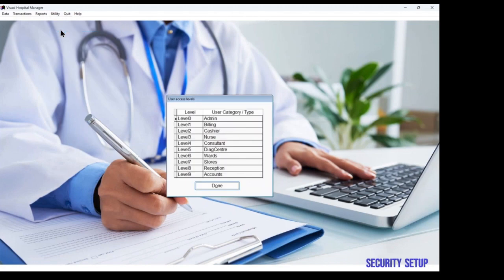Now there are multiple levels of user categories here. So you can have an administrative user, billing counter user, cashier, nurse, consultant, and so on and so forth. Now it is quite obvious here that if a user is a consultant, a doctor, it is important that that person has visibility to all the medical data of the patient, right? Maybe also billing data. But a person who is in the billing counter doesn't have to have access to the medical data of the patient.